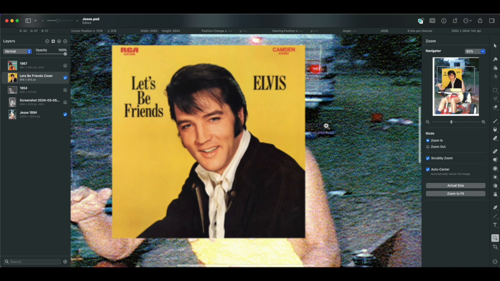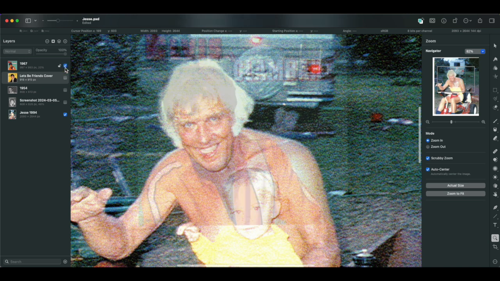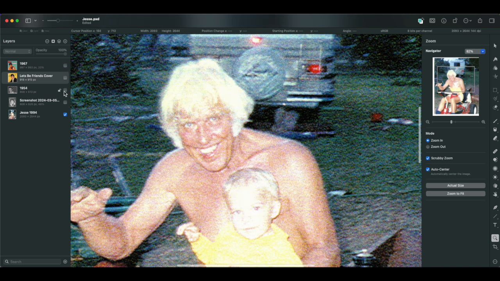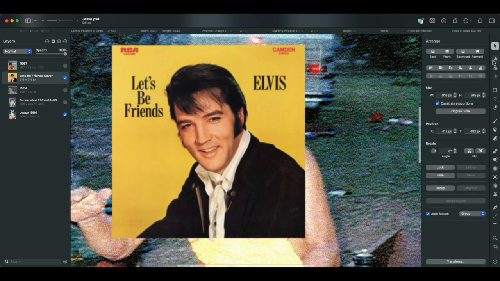So very important to note right off the bat that Elvis's smile in this one is not as open as it is in this one. Just like in the Clambake one, a different smile size changed things a little bit. The goal is to get as close as you can to show that this is the same man. Elvis's smile is not as wide open, but you will see the features still line up. So, Let's Be Friends album cover from 1969.